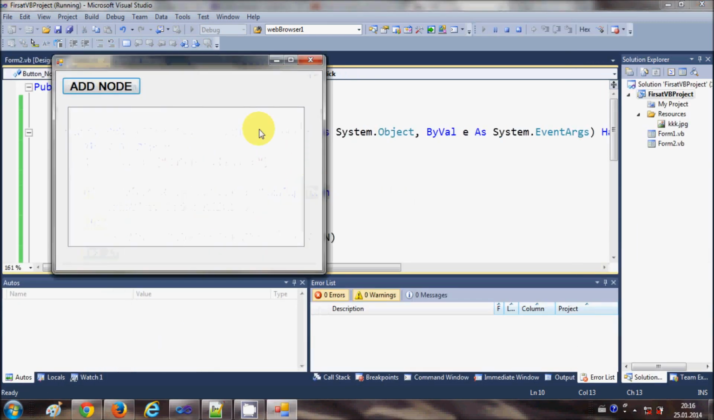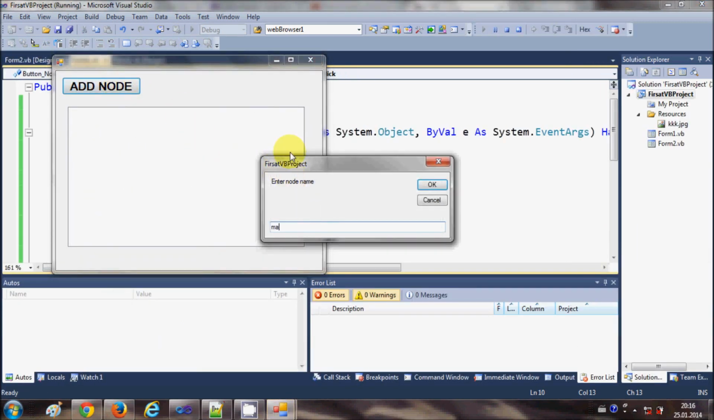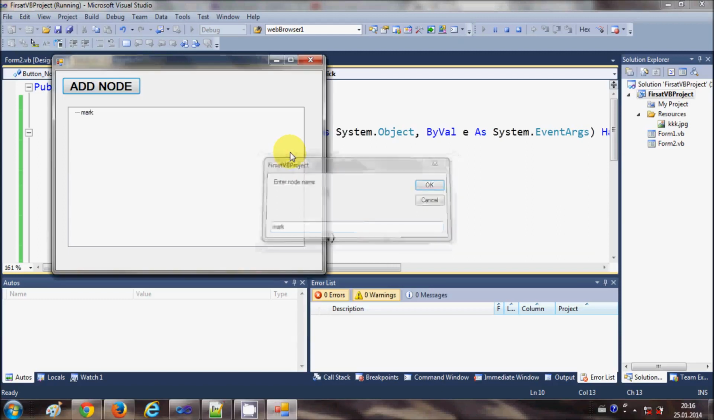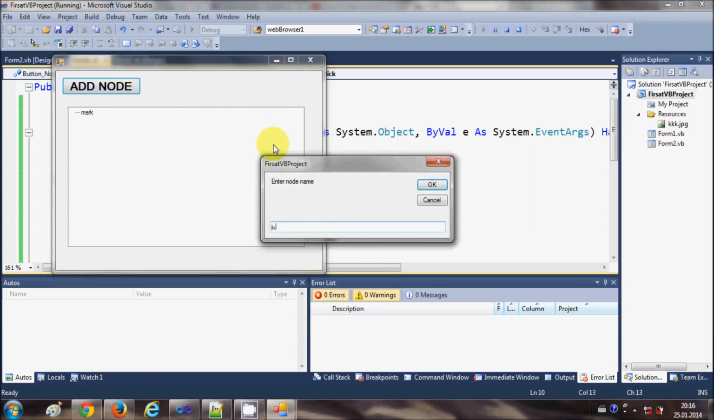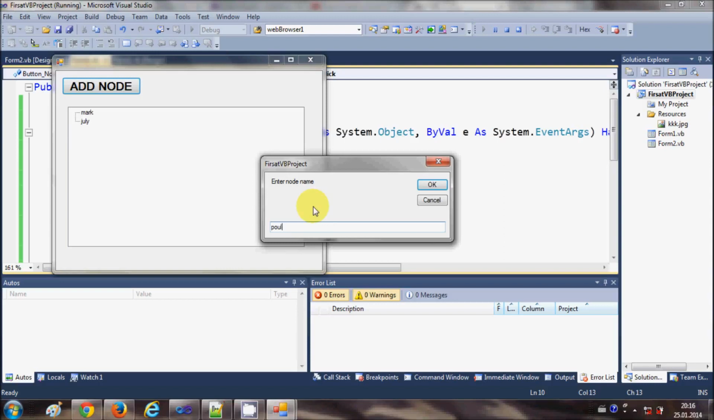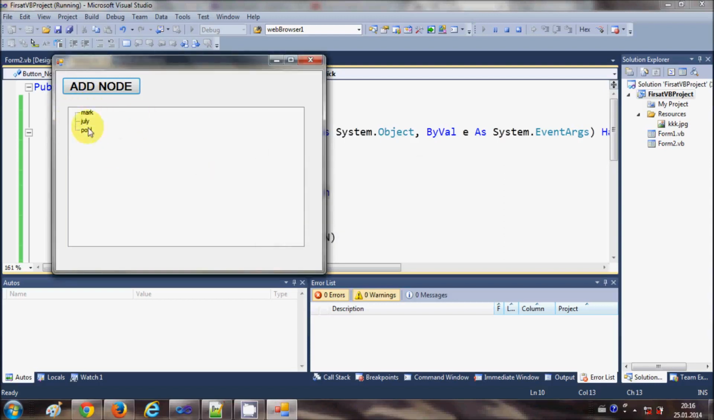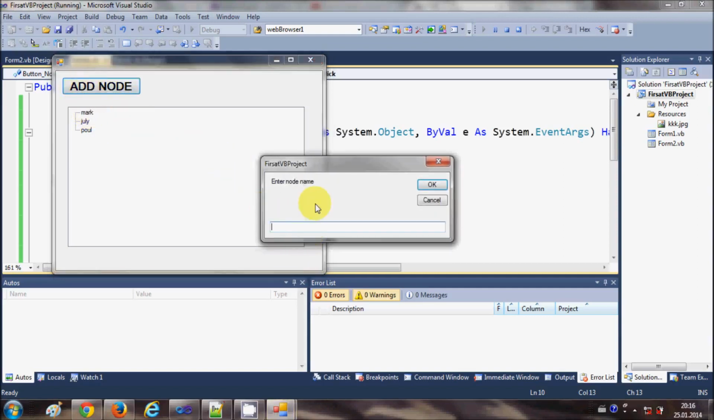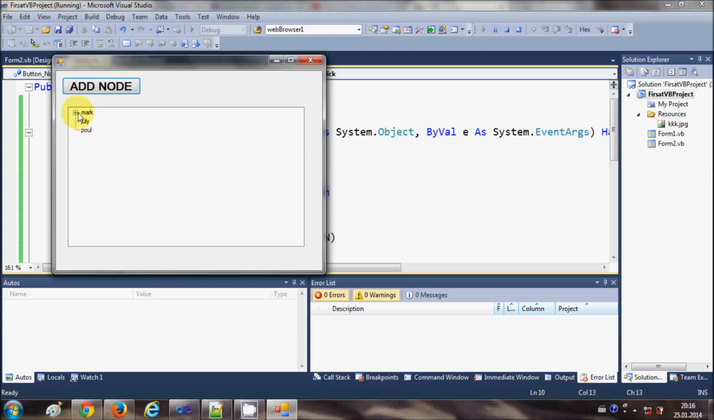Now when I run my program, I can add names or nodes as usual. Second name, and the third name, but I can add a subnode now. When I select any node from here, for example this first name, which is Mark, and now when I add a node, Mark is a boy, for example, you can see it has created a child to your node.